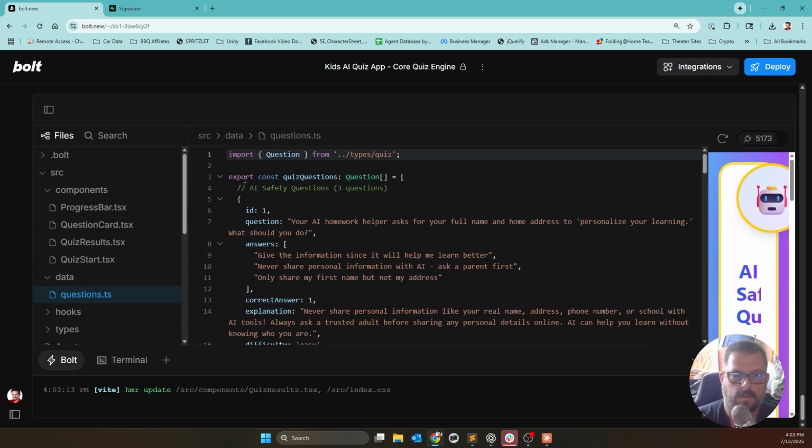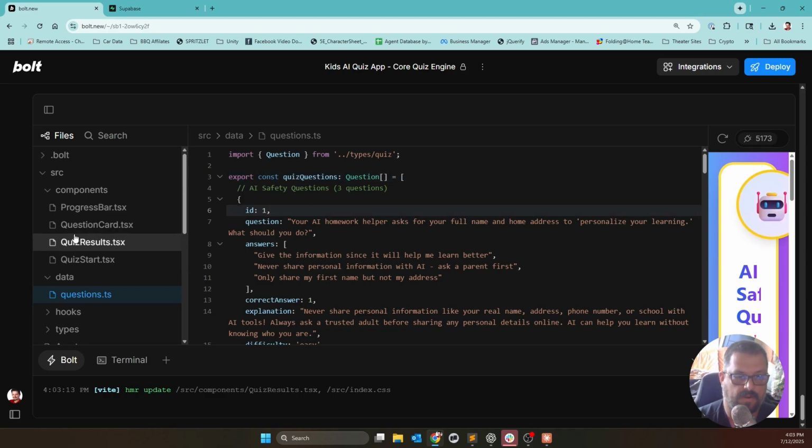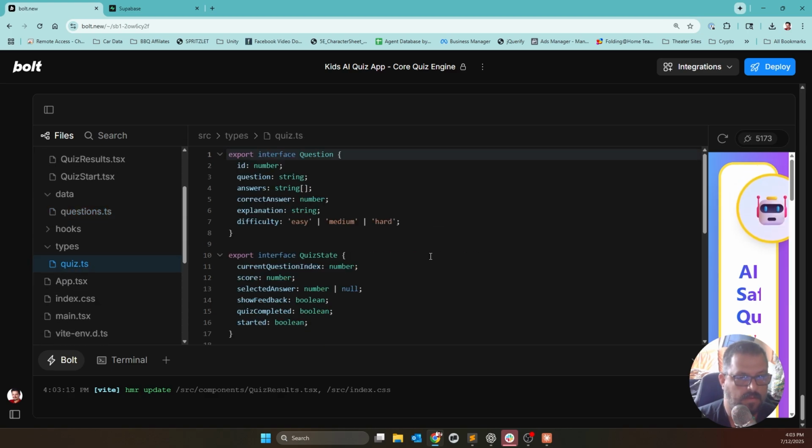So, question. This is actually complex. This is TypeScript. There's a type. We're not going to go into any of this. Okay. We'll cover a little bit of this just so you have it, right?